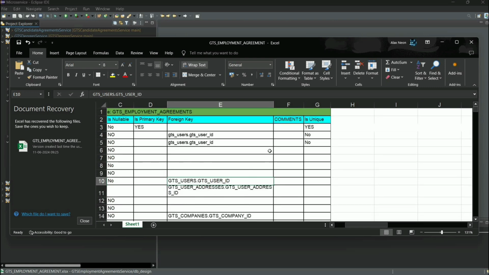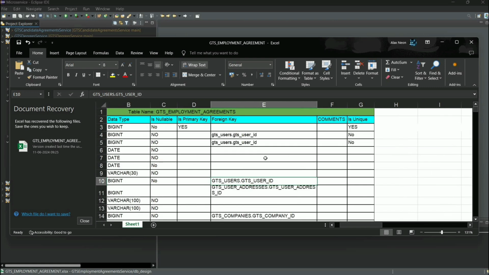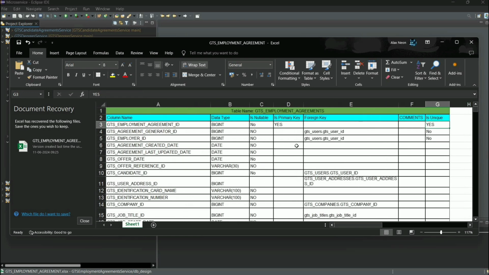Then we have comments, and then we have is unique. So is unique, as the word itself represents, employment agreement ID would have a unique ID, so that we can point out to a specific agreement itself.